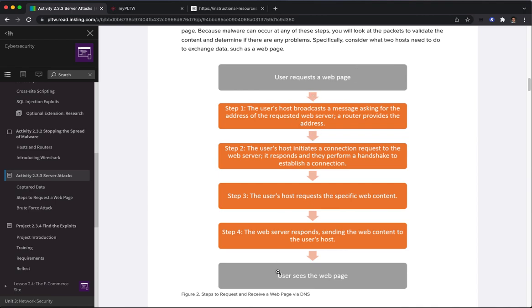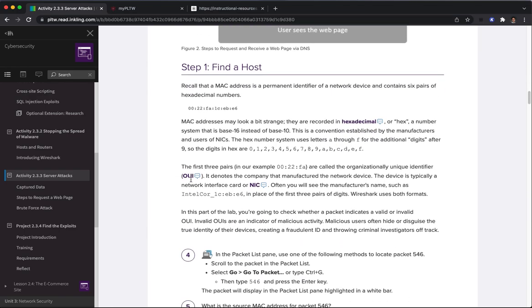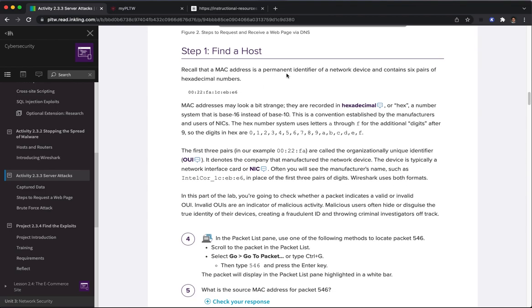And it's important to know all the different steps that occur because these are all steps in which a hacker could do something to interrupt the sequence of events and maybe inject some code or change the process so it doesn't work the way that you intended it to. So we're going to look at step one first. So how does this broadcasting work?